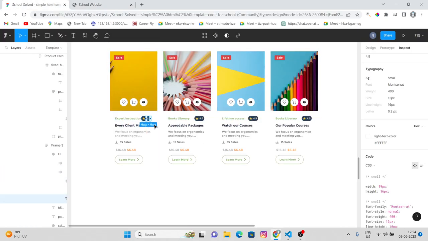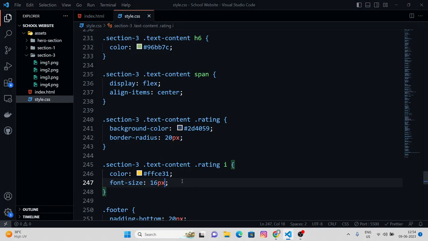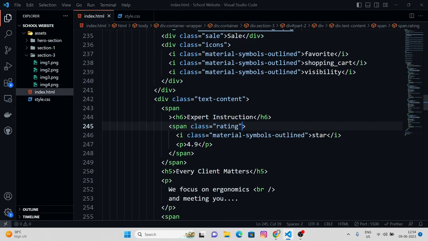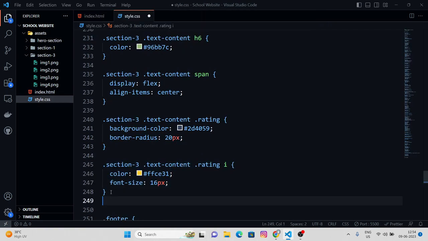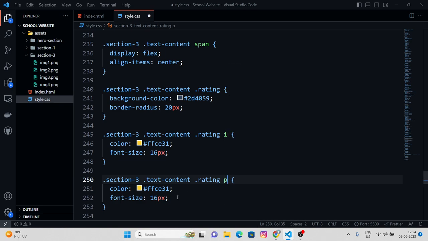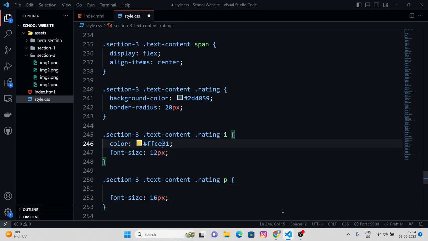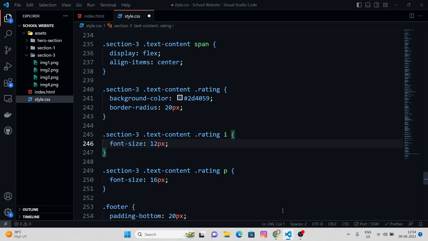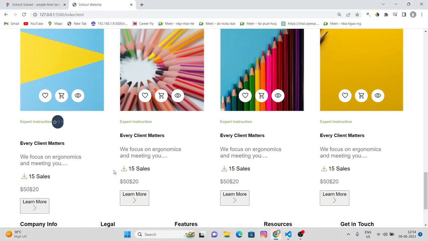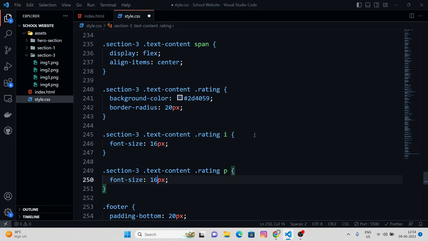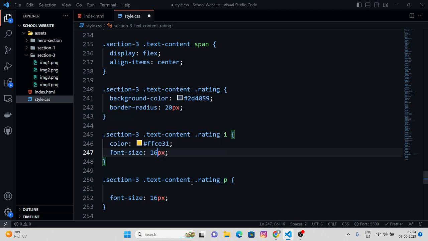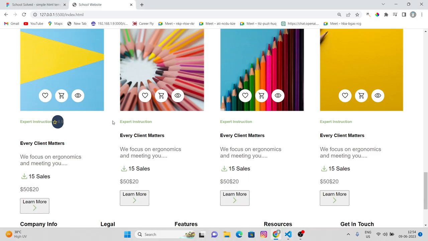And what's the font size for 4.9? 12 pixels. How have I written? Okay, P tag, right? Damn, it's becoming so complex over here. What's the color? It's white. 12 pixels. No, this has to be 16 pixels and this has to be 12 pixels. Okay, and where's the color gone? Come on, what am I doing? 16, and this needed to be 12.